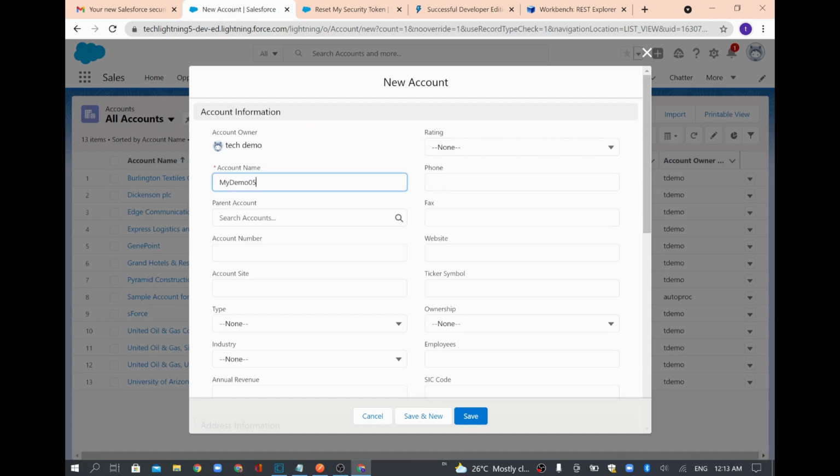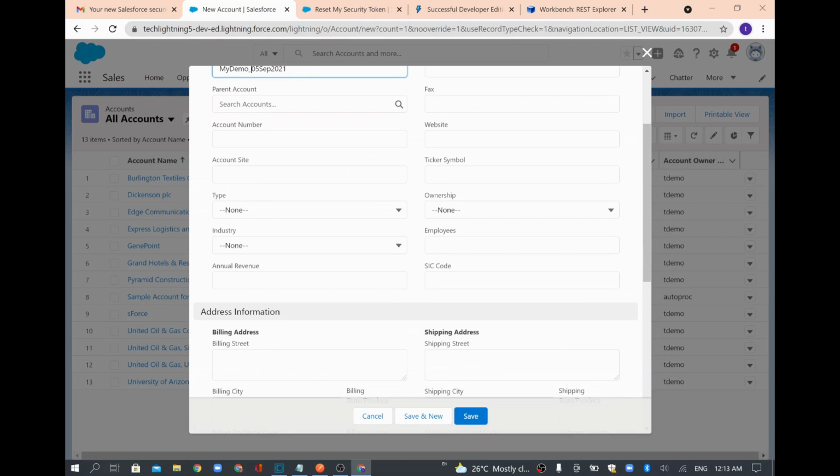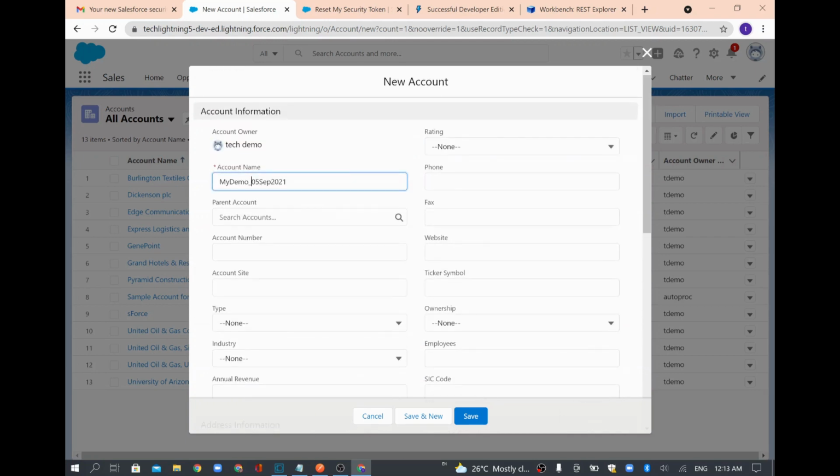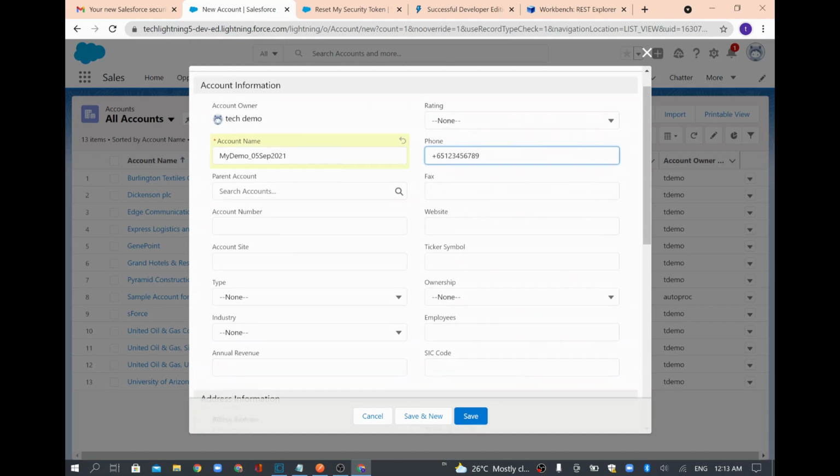Okay, so my current date is 5th September. I'll just put that date, my demo underscore 5th September 2021. And then there are many pieces of information. So if you wanted to fill some phone number, for example, just say 1 2 3 4 5 6 7 8 9. So this is my phone number.